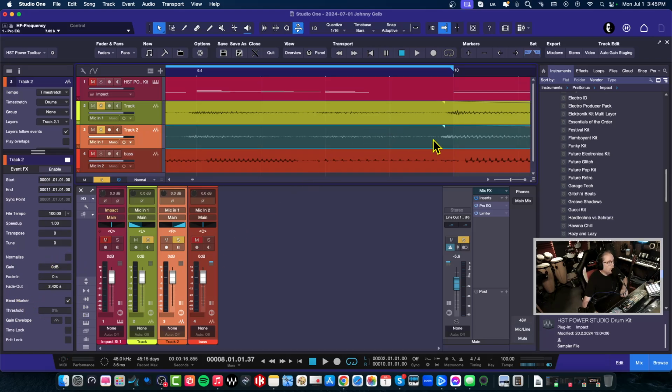Boom, there we go. So now it's inverted so I can see the bend markers. And I'm going to go up here. I'm going to take the bend tool. And I'm going to make sure that the snapping is off. And I'm going to take the beginning of this note and I'm just going to move it to the downbeat.